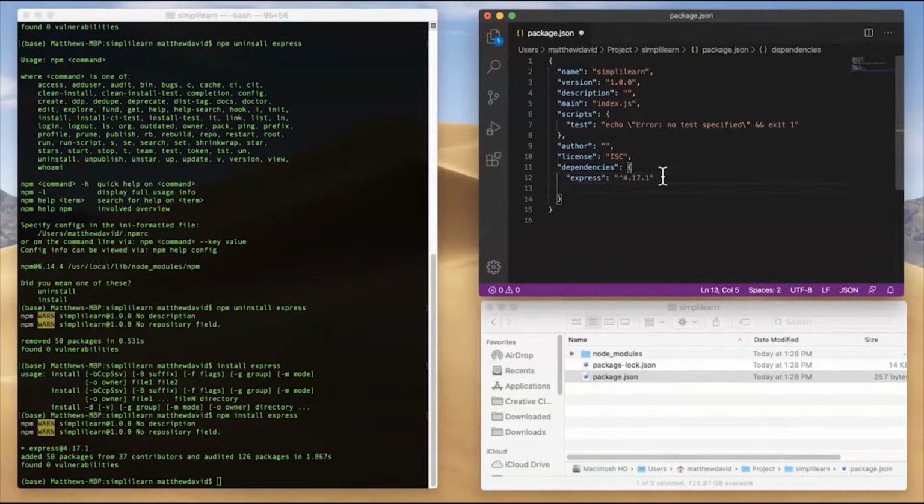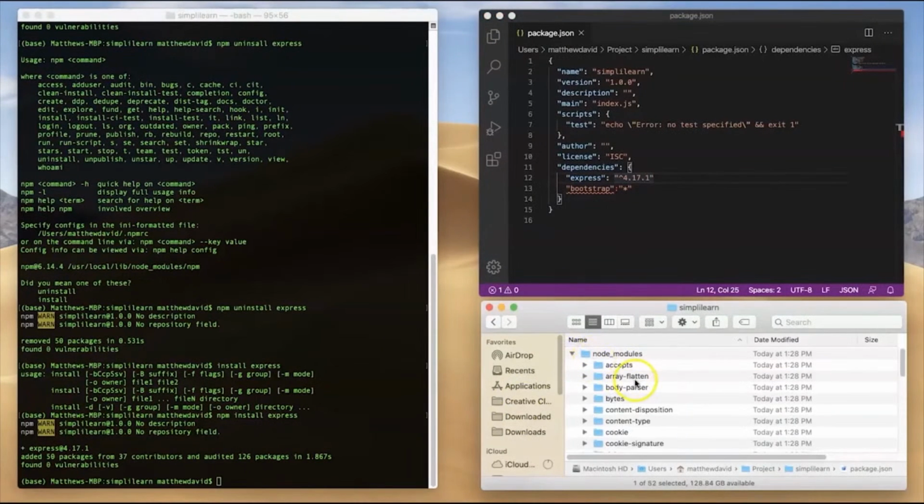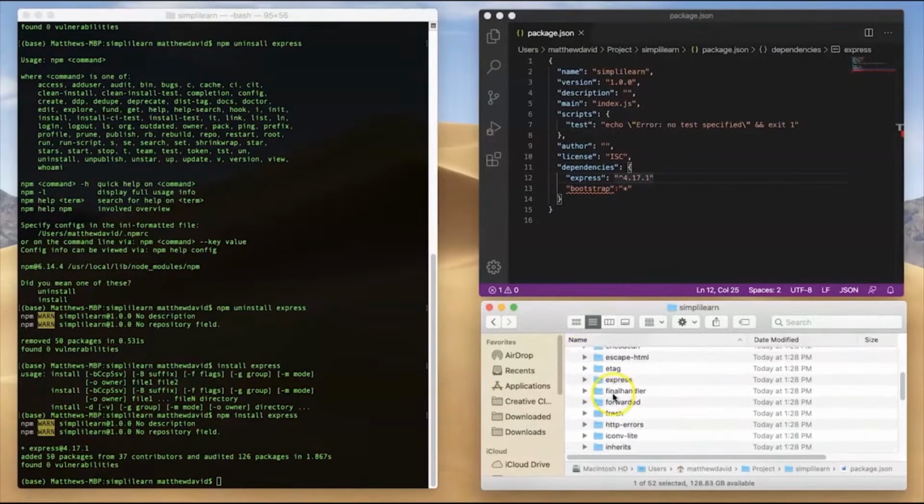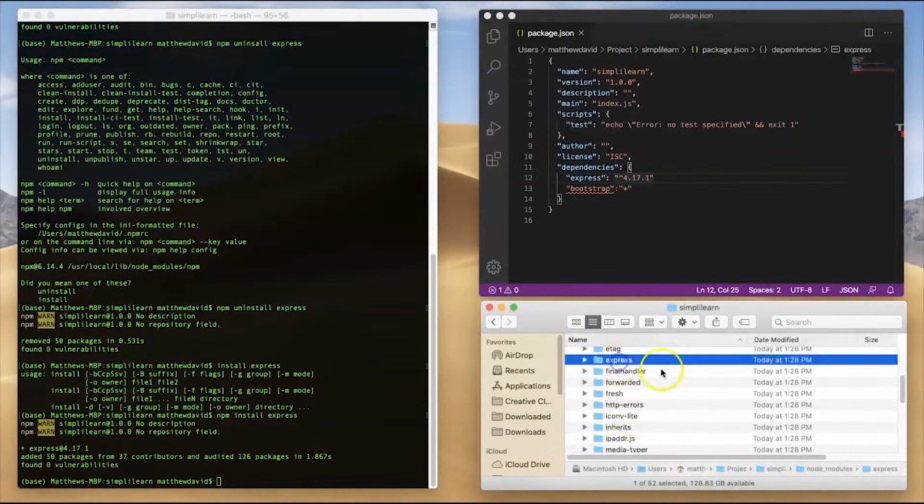I can just show you what that looks like, because we're going to simulate as if we're going to install Bootstrap, which is another popular framework. And then we'll save that. And what we'll see is under the packages that Bootstrap isn't listed in there. We do have Express. There it is right there.